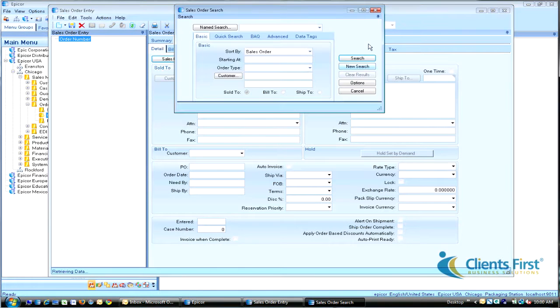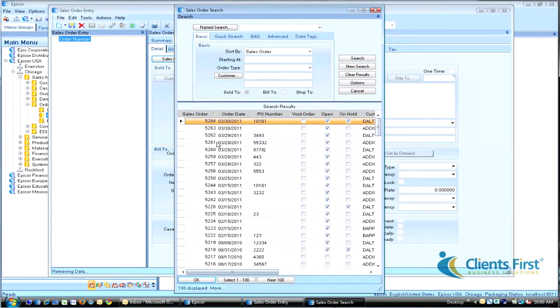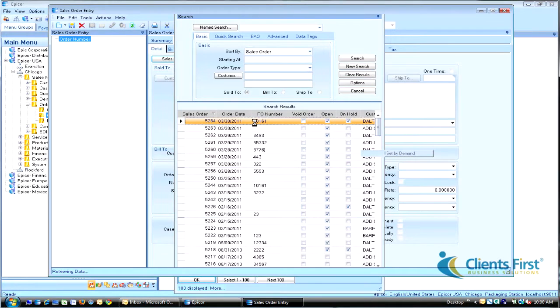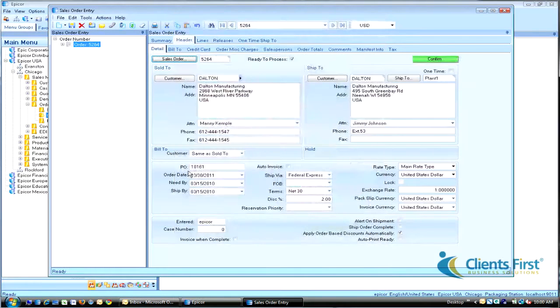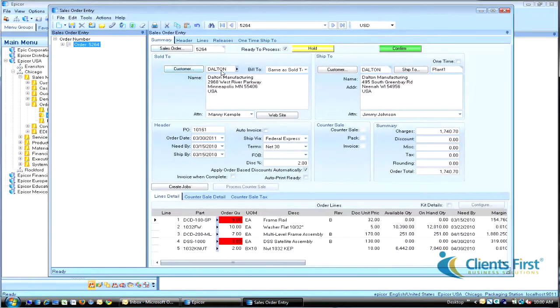and we'll do our lookup here, click search, and we'll see now there's a new order here, 5264, and it has that PO number that was in that spreadsheet. If we go ahead and open that order, you'll see that here we have this new order from Dalton. All of the lines from the spreadsheet are now in the order with the quantities requested, the same highlighting and rules apply here about availability, etc., all automatically entered into the system.